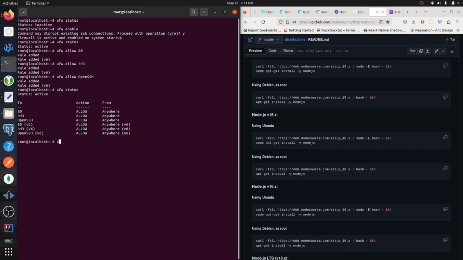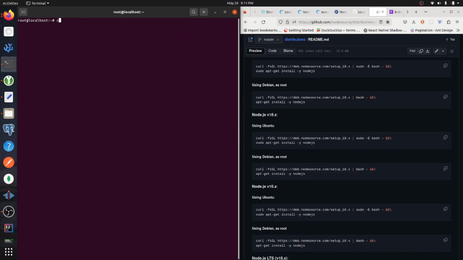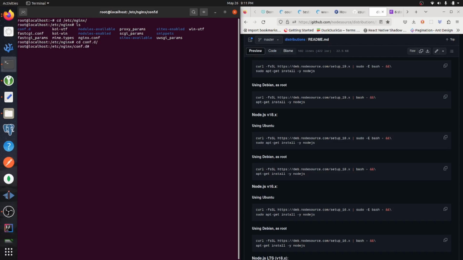So we'll clear this, and then we'll go into the etc directory for Nginx, and there's a directory within here called conf.d, so change into that. And here you just need to create a configuration file. Right now this directory is empty, but we're going to do that with Vim here.